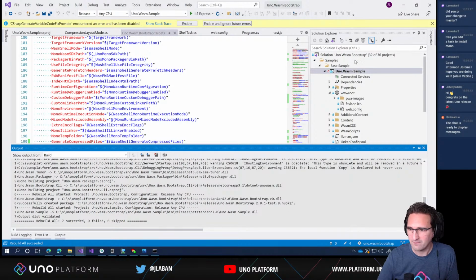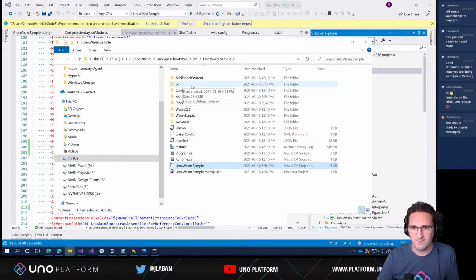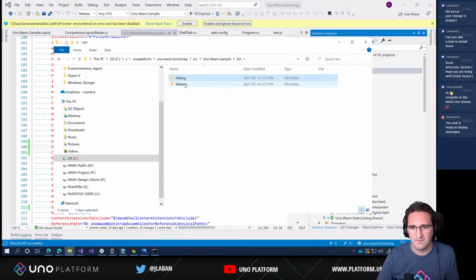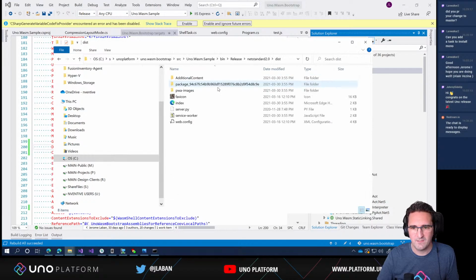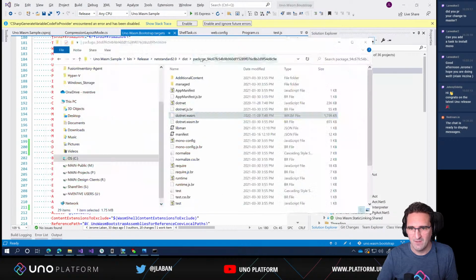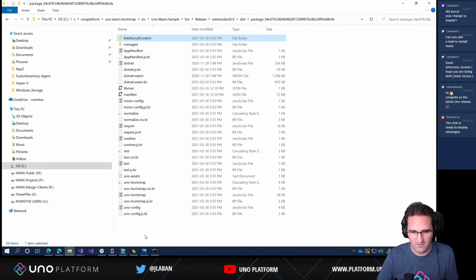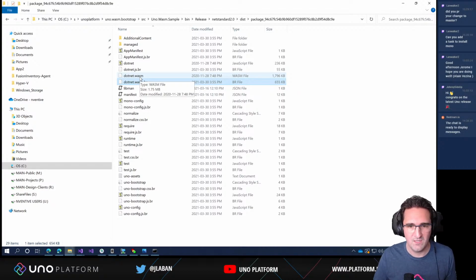Okay. So now we can go take a look at the output and see if that works better. So we go into the release folder, dist, and now we should have files with BR at the end, and that's good. So we have all the BR files located next to all the files that need to be compressed, and that's pretty significant. It's about a third of the size. So that's pretty interesting.